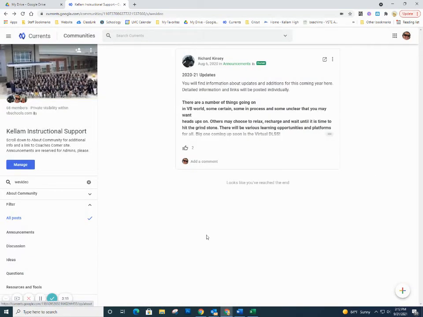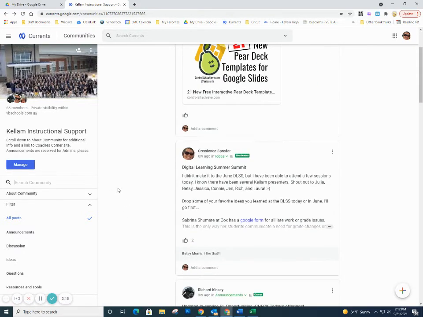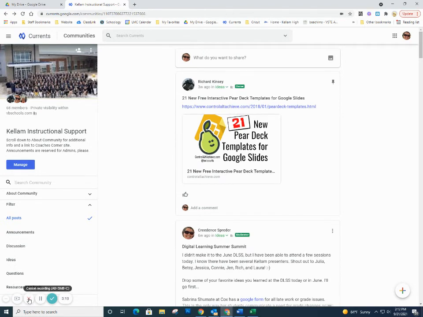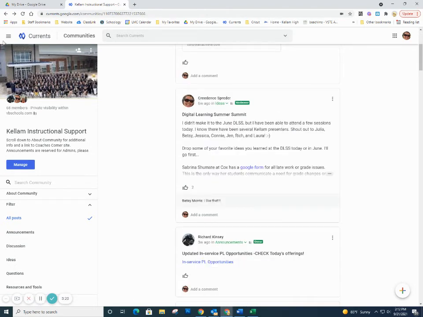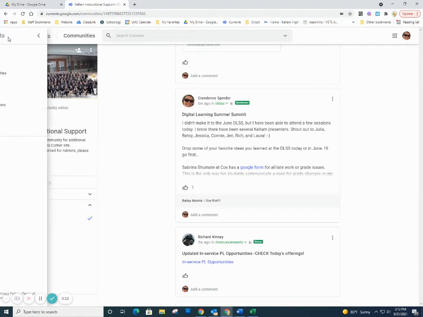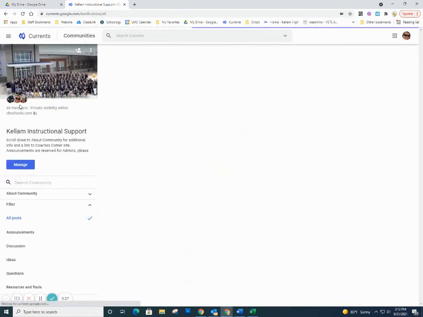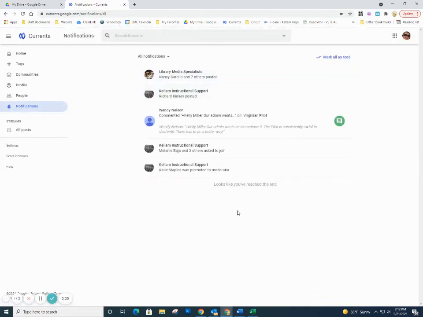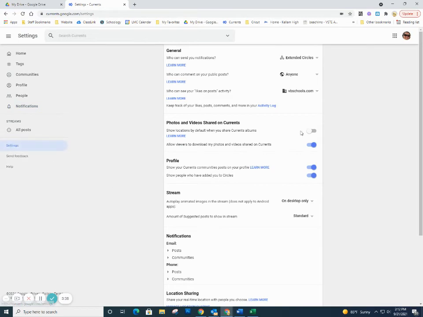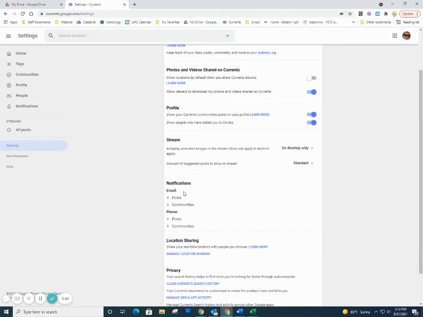Another thing that you may want to do is make sure that your settings are set up for this. And to do that, you'll go up in the top left and click on the three lines there, and you can double check your notifications if you want. This will kind of be a list of what's come through on Currents. But then underneath here where it says settings, this is where you can set up some specific settings to take place. And so some people do want email notifications when things are taking place.